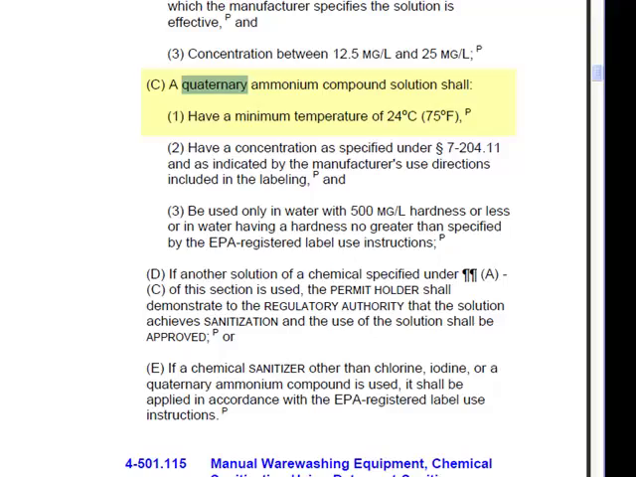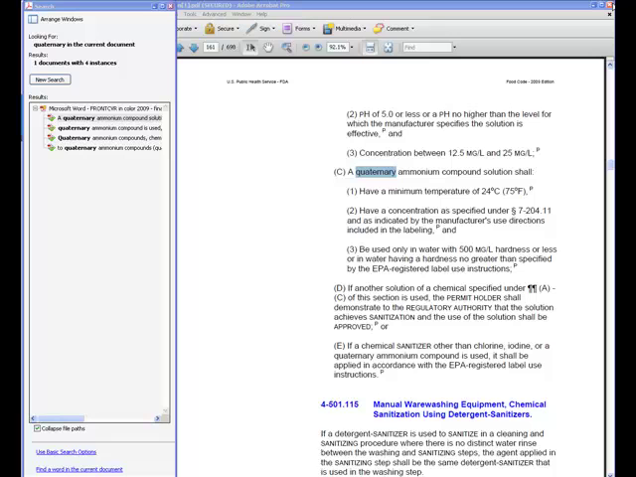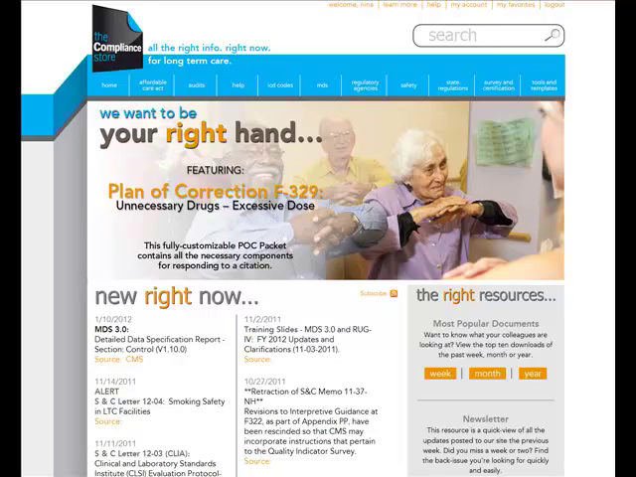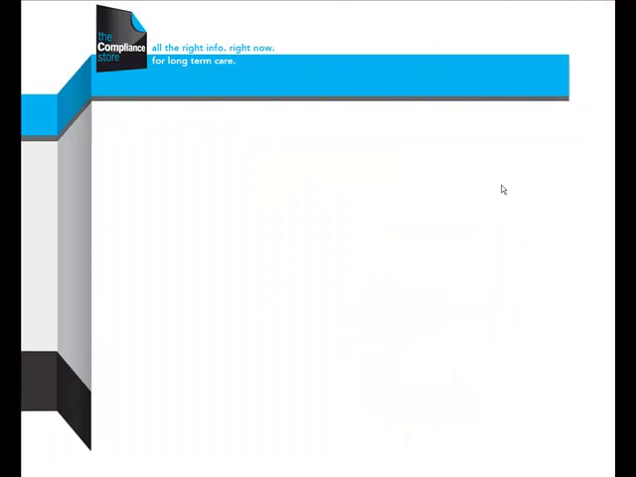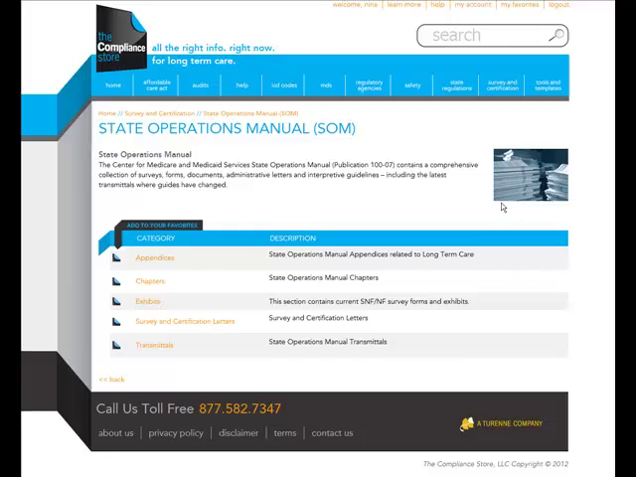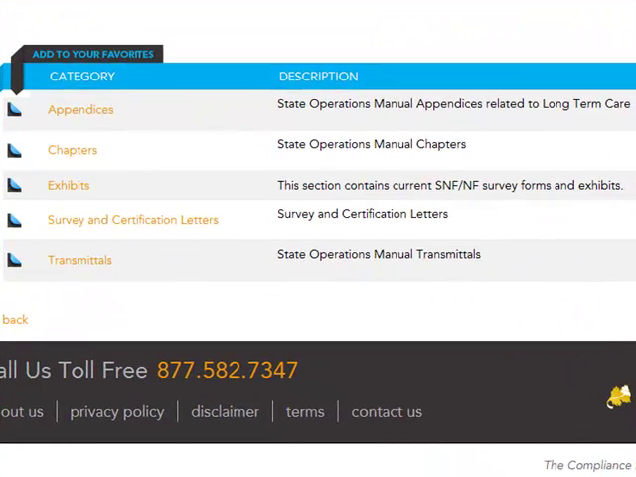You can see in just a few seconds they were able to mitigate 2 incidences of potential areas for deficiency. Who knows what other areas might have been investigated unnecessarily if they had not been able to find written proof they needed quickly. Need more information? Let's look at the survey and certification listing. If you click on State Operations Manual, you can see we have it broken down further by appendices, chapters, and other categories. We also post survey and certification letters listed by fiscal year and transmittals listed by the transmittal number.